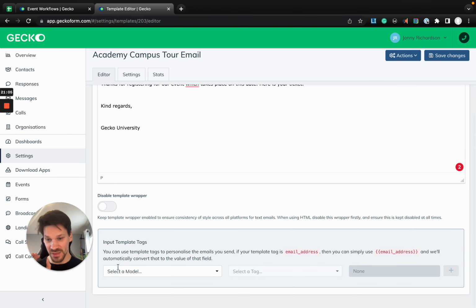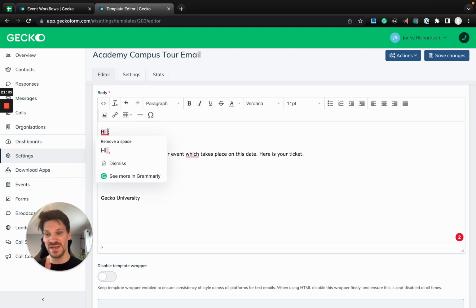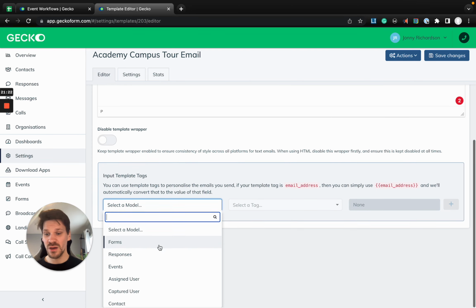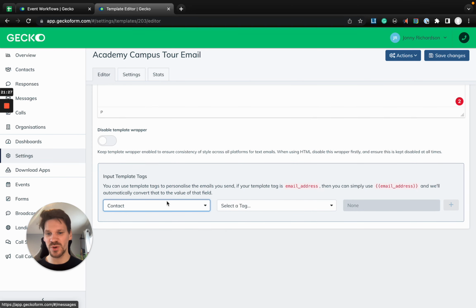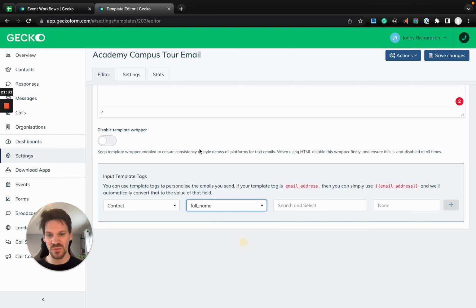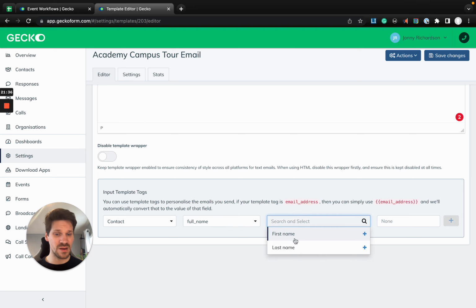And for that, if you've used this before, you'll be super familiar with it. If not, there are things called template tags, and this basically tells Gecko, in this little space here, I want a certain bit of content dynamic and relevant to the person I'm sending this to. And we can use this by going down here, clicking template tags, and saying to Gecko, I want you to go to the contact module, and when you're there, look for the full name of the person we're sending this to.